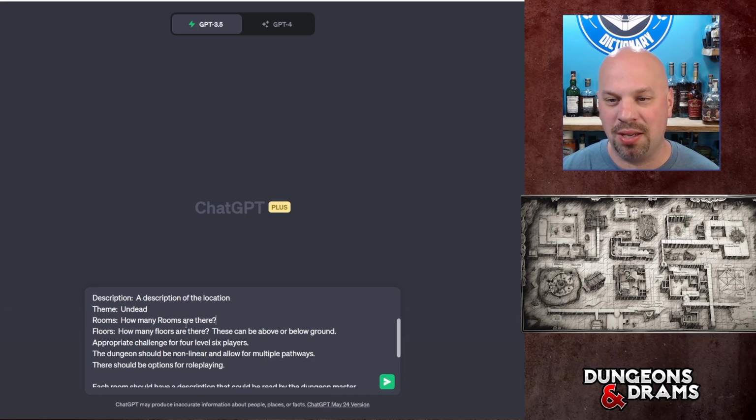But what is a little bit more complicated are the floors. And there's a key term here. These can be above or below ground that I think you should put if you want to do this, because otherwise I found that it tries to build a tower more often than not. It doesn't always think to go underground, but it's up to you whether you want it to or not. You could specifically say there are no underground pieces to this, or make every floor above ground.